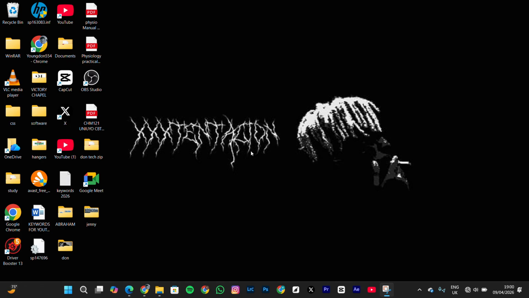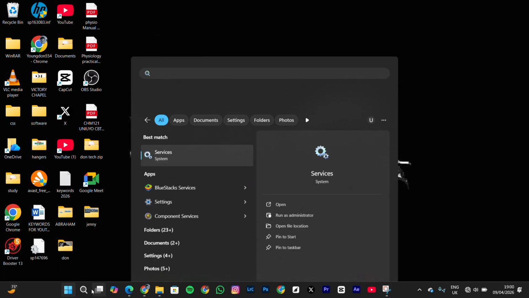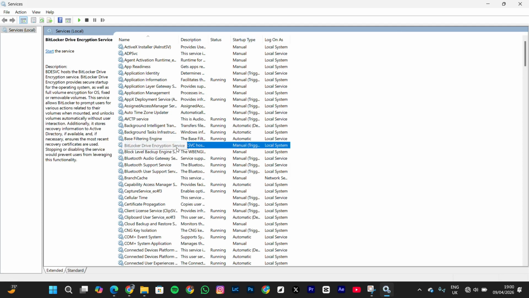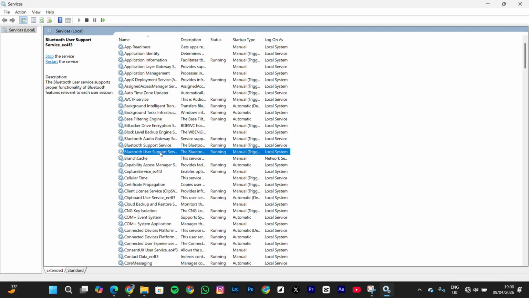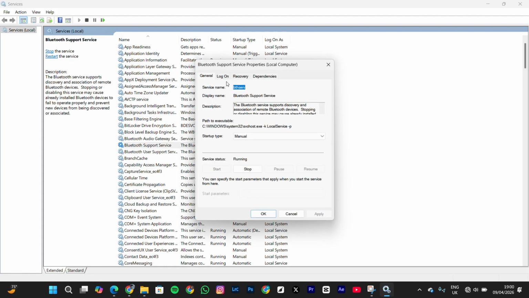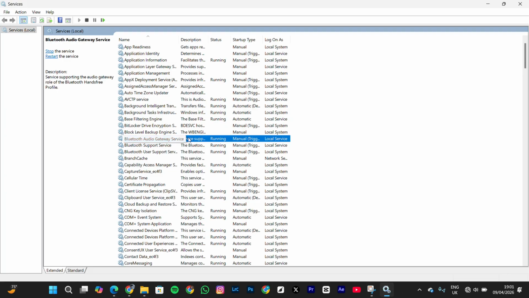So without wasting much time, I'll be teaching you the steps you can actually use to solve this issue. Step one is going through your services. I'm going to click here and search for services. I'm going to go to my Services application, tap here, and on this place, click on any place and just search for Bluetooth User Support Service. So make sure this is running. Bluetooth Support Service, make sure this is also running. So click on it, set this to manual, and the status should show running. Click on OK. The Bluetooth Audio Gateway Service will also be running. So make sure these three things here are actually running.